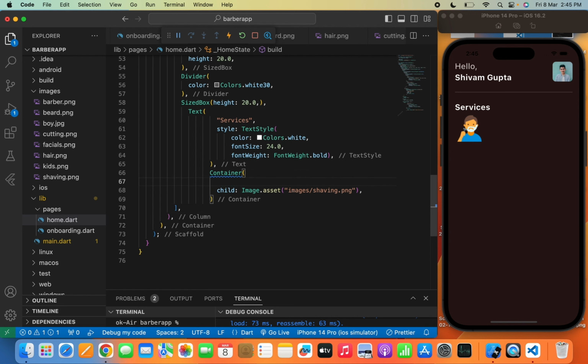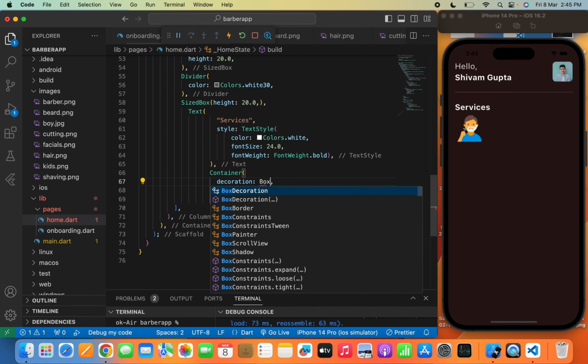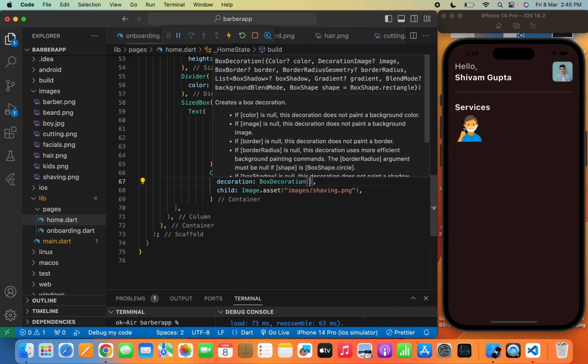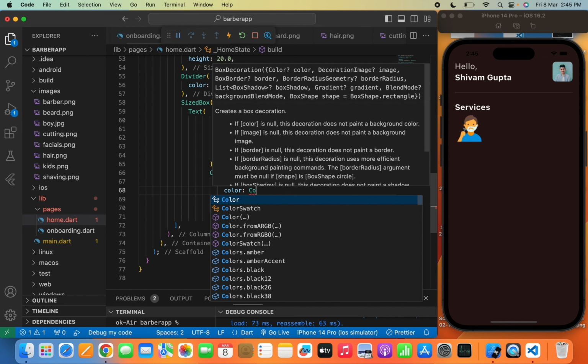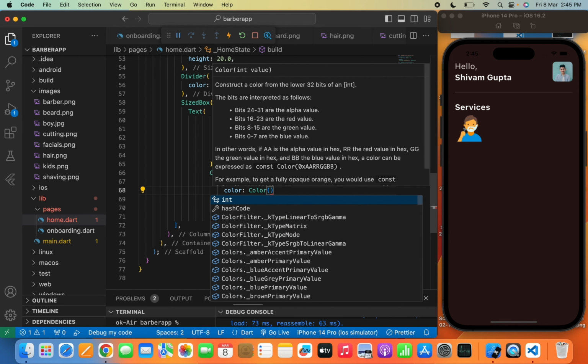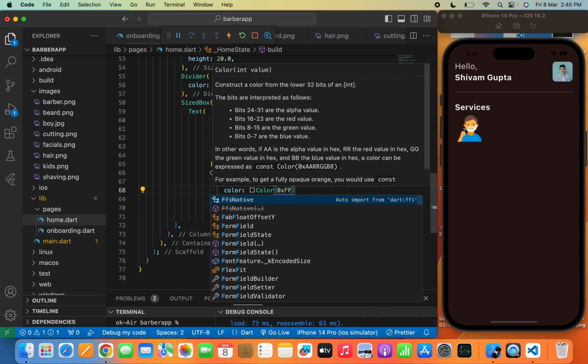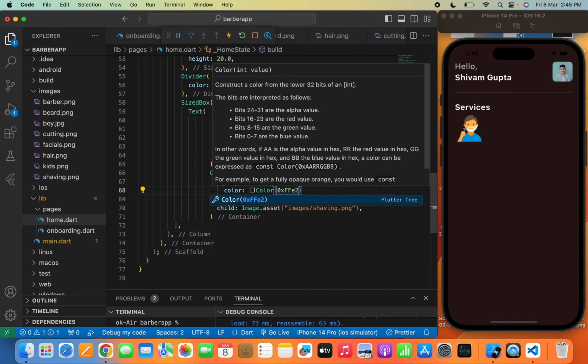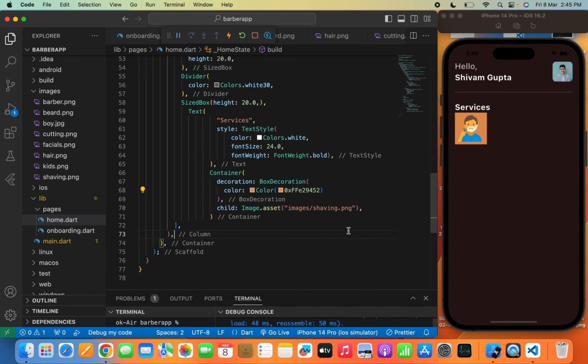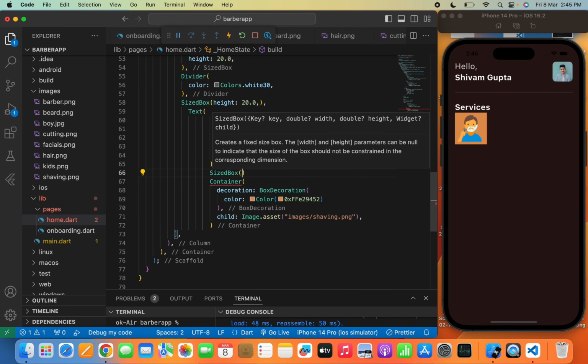Now let's pass the color to our container. So we'll use BoxDecoration color, and we'll write Color, and through 0xff we'll get the customized color code. So here I will write E29452. Okay, so here it is done. So here you can see the image and the color. Now let's provide the space from the top. So we'll write SizedBox height 20.0.